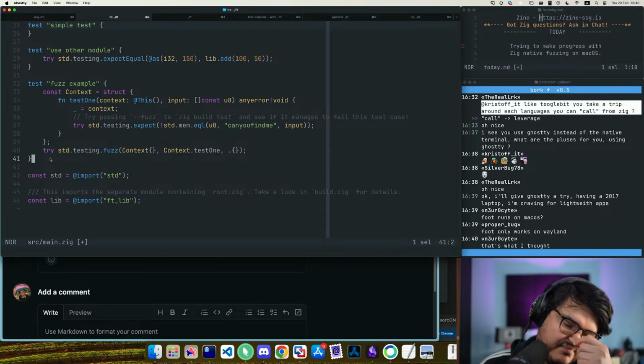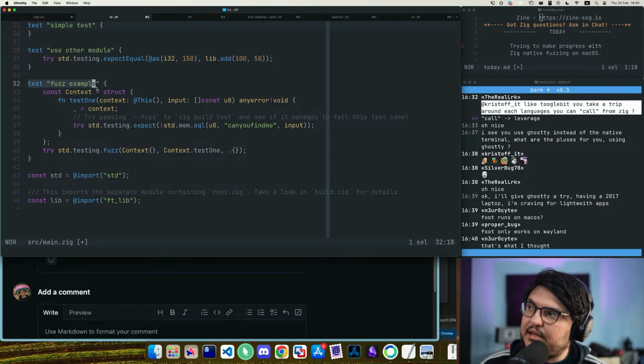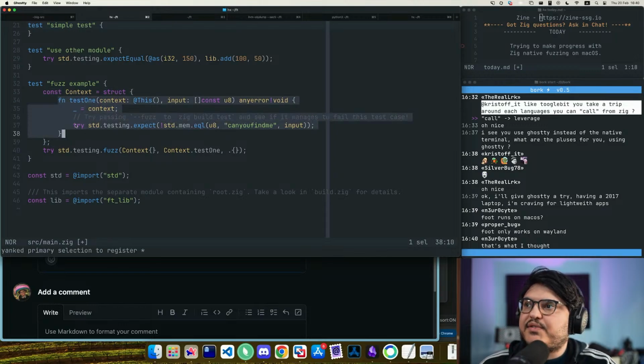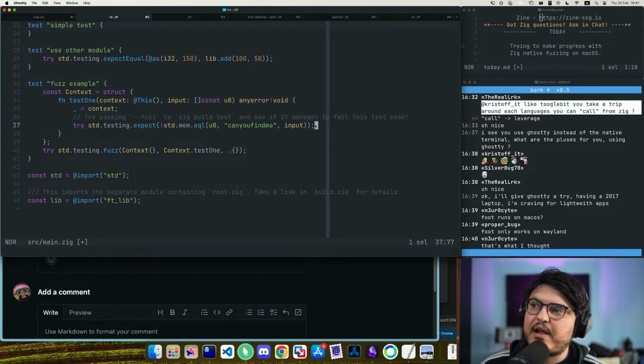The interesting part is we have a fuzz test. So this is a normal Zig test, but internally it calls std.testing.fuzz, and it fuzzes a function that you pass to it. And this function gets called multiple times, a ton of times, every time with different input. And the fuzzer uses code instrumentation to know when it's exploring, when it's making progress in the program.